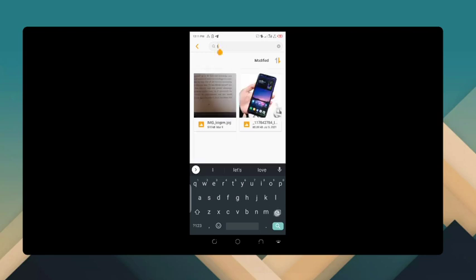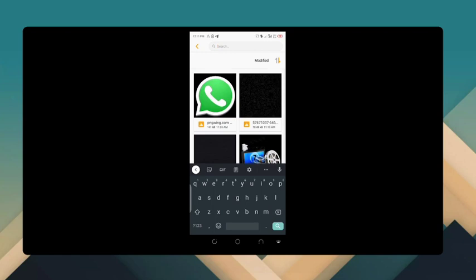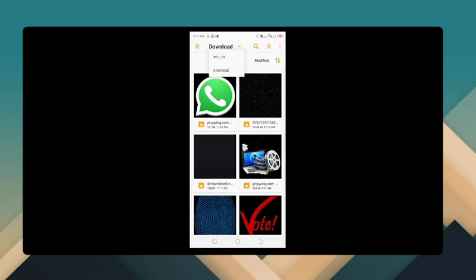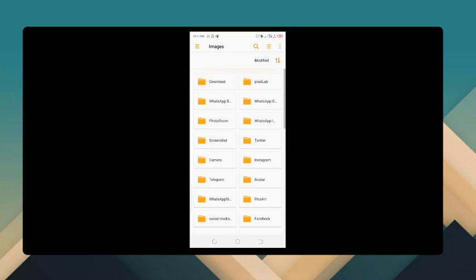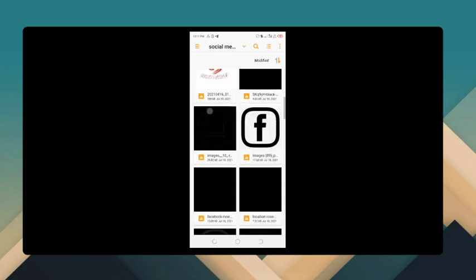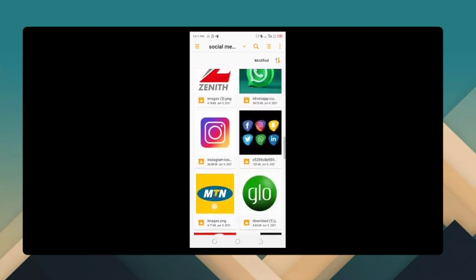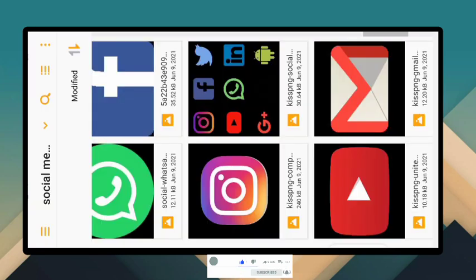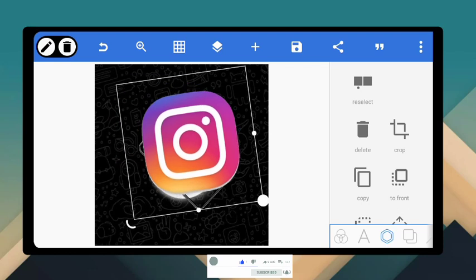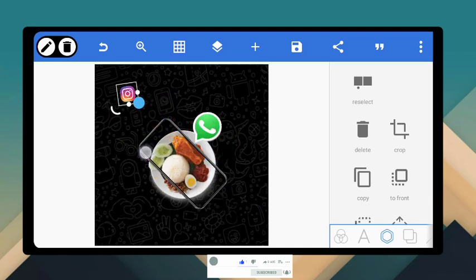Trying to get the icon, like the Instagram icon. Let me go and search. Let's make use of this. So you reduce the size of this one also. Just do something like this.